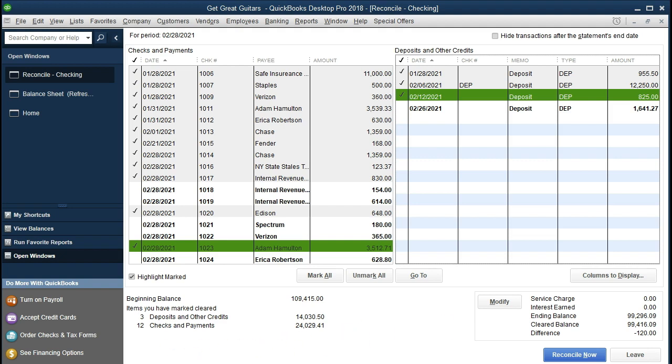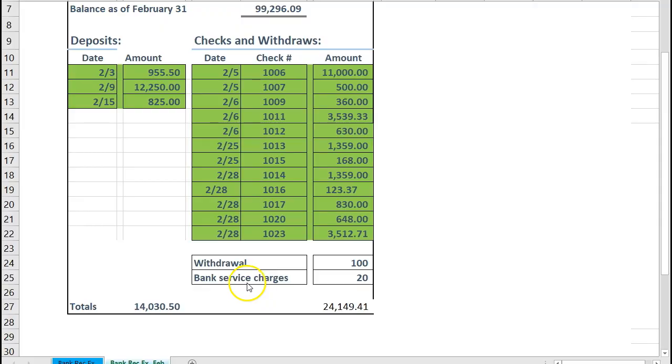So let's go back and see those 2 items that are outstanding and then record those in the check register. The 2 items are withdrawal of $100 and bank service charges. A withdrawal, we're going to say that we went to the ATM basically and drew some money out of the bank, and that could go to a couple different places. We're going to have to ask the question: is it a draw that we took out for personal use, or is it a draw that we took out for business use?